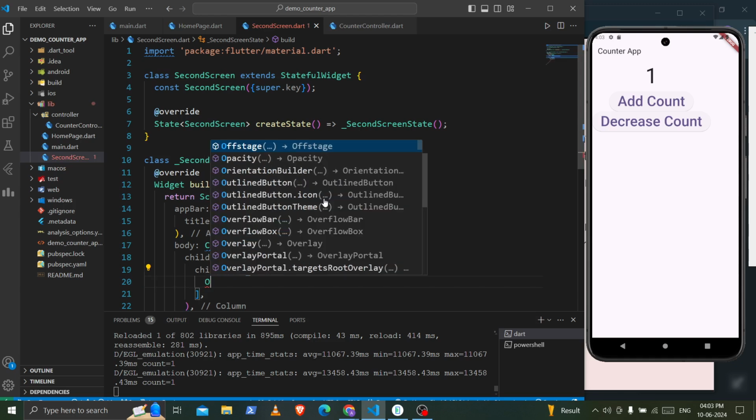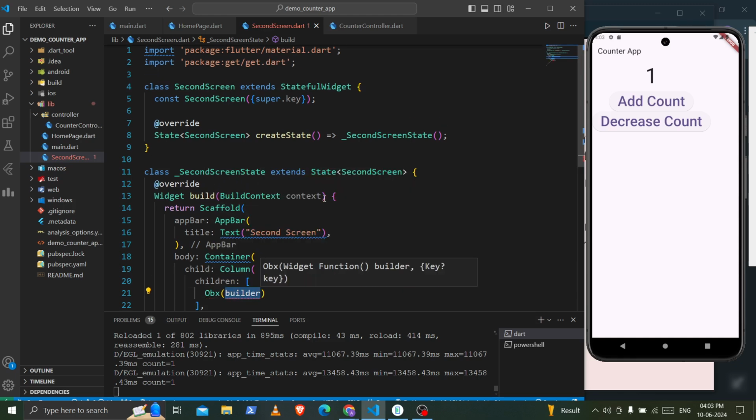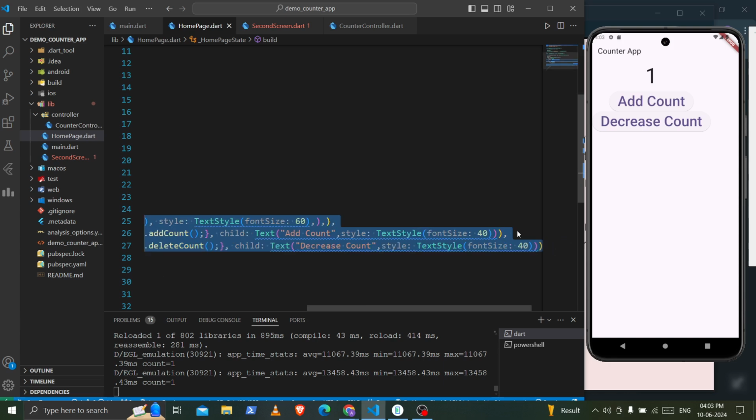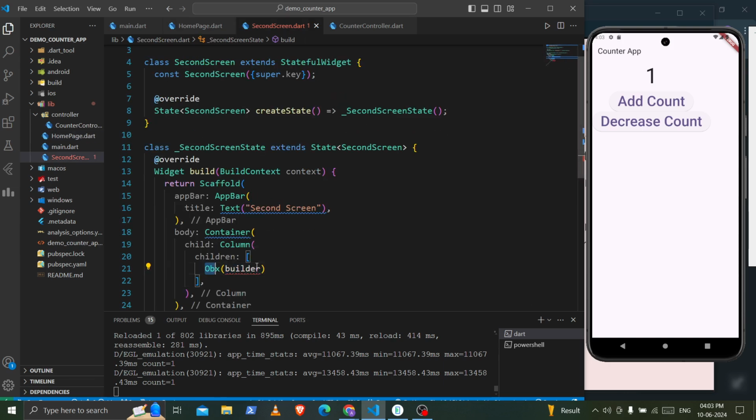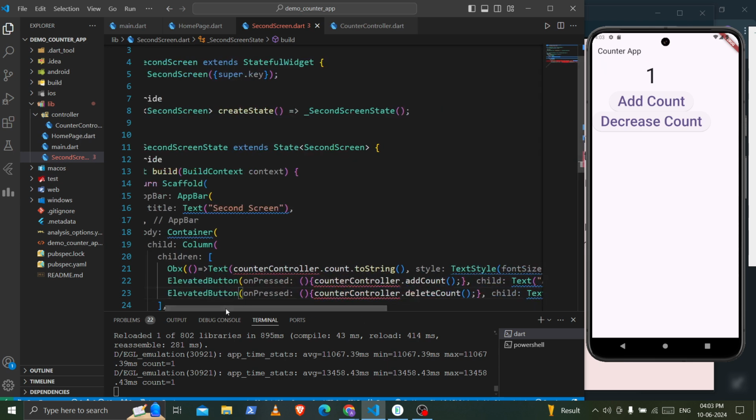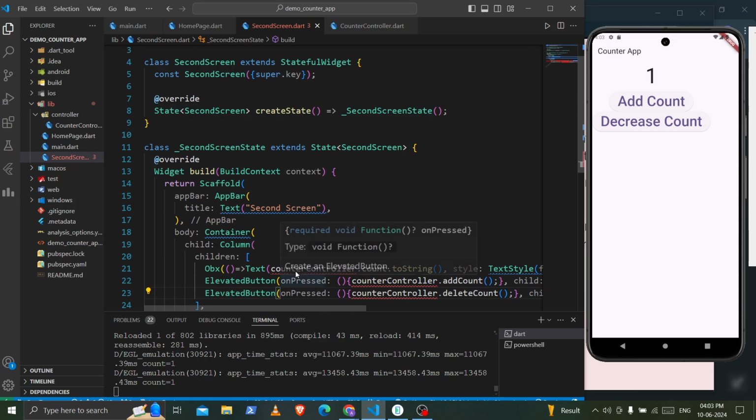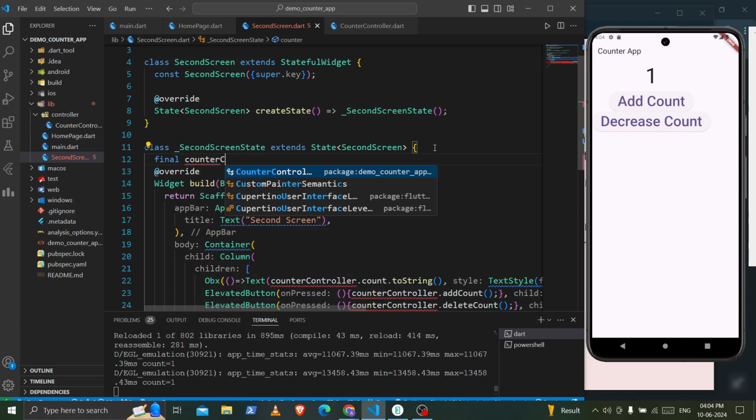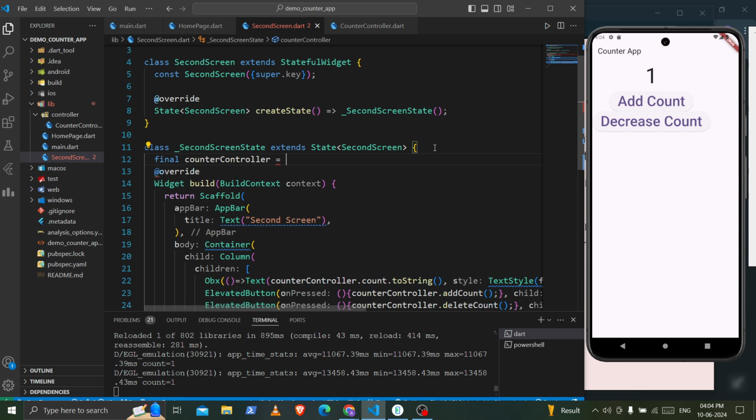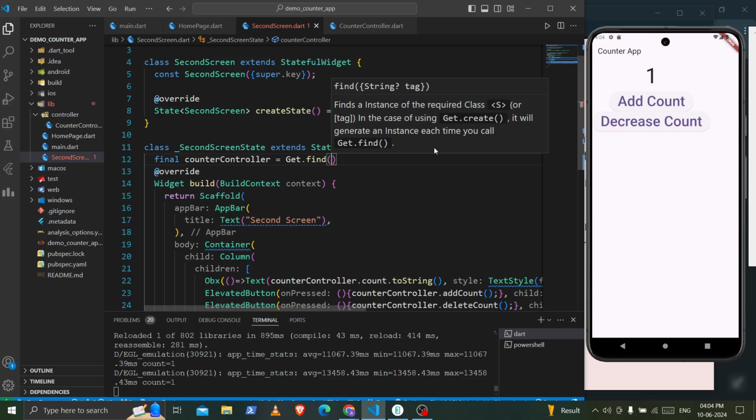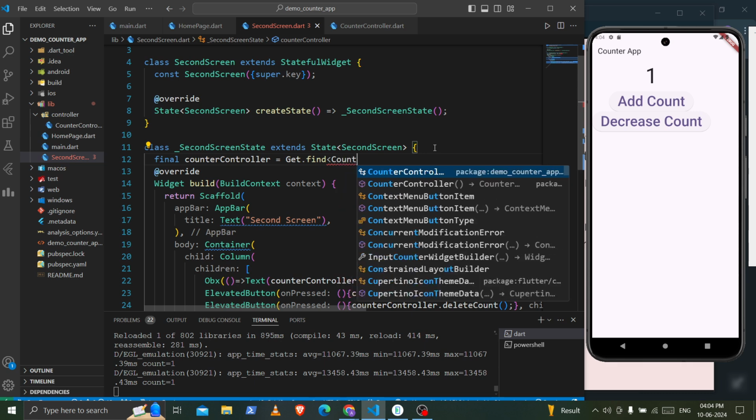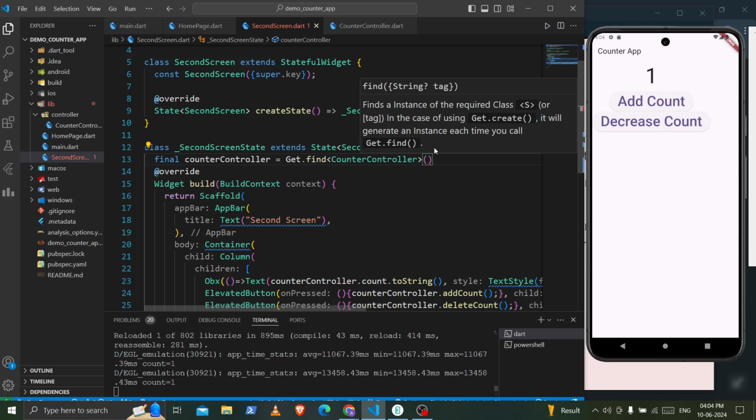and we will be creating that Obx where we will pass all these values. So I will copy these 3 because we need to implement them the same. Okay, so these 3 buttons are implemented, but we need to define the counter controller. We had defined it already, we need to access it. So what is that? Get.find, and here I need to pass CounterController.